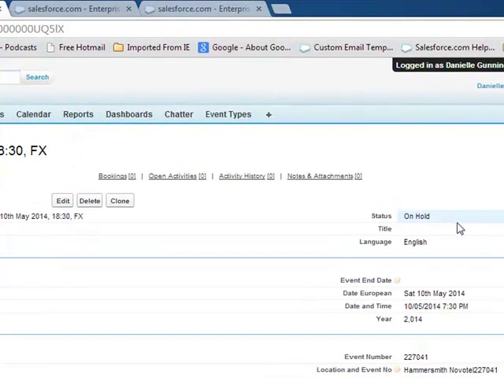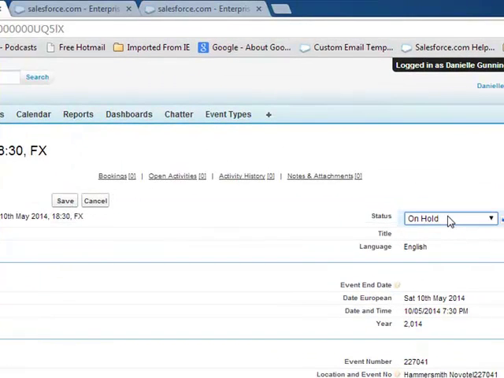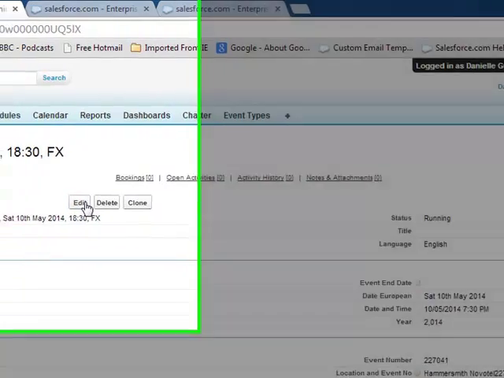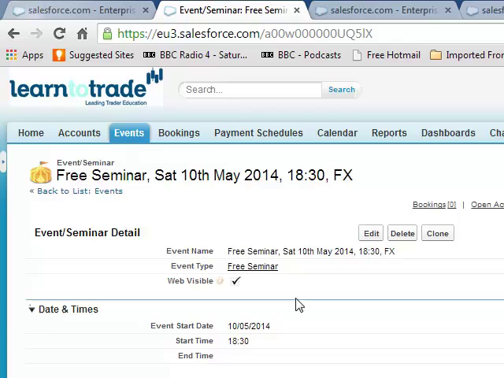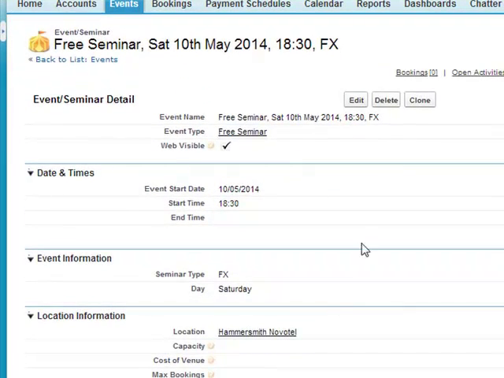Just one thing of note. If I change this from on hold to running and save, automatically it's made it web visible and it is now possible for clients to go and see this. Next thing we need to do is to allocate this to our roadie and our speaker's calendar.